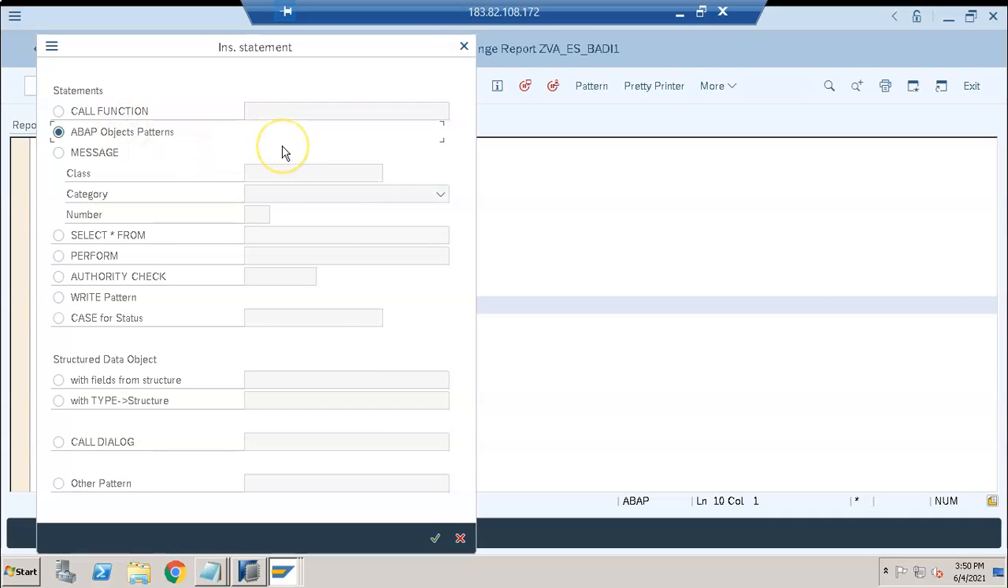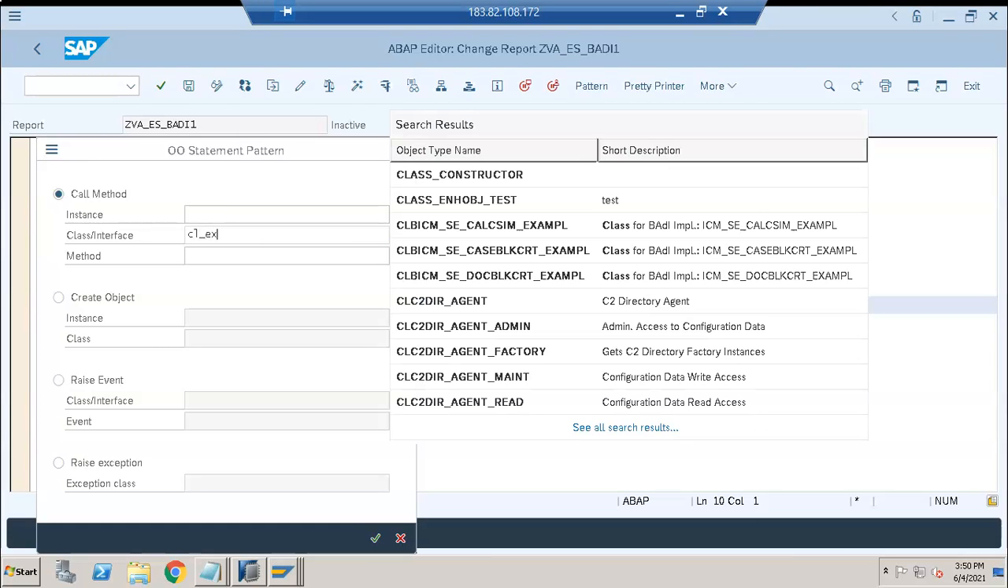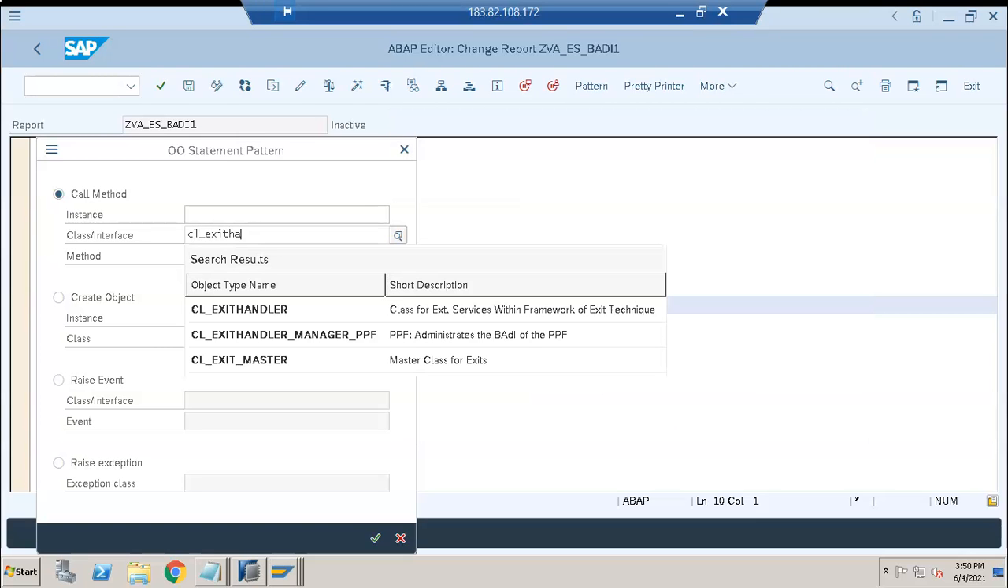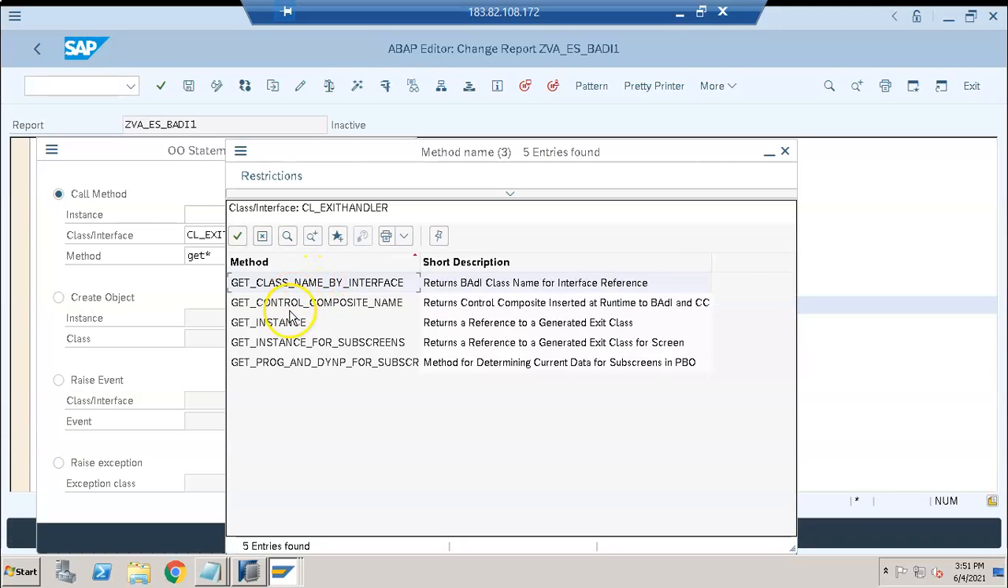Object call, create, no, this is call, class name is CL_EXIT_HANDLER, CL_EXIT_HANDLER, and here we have get star, get_instance.